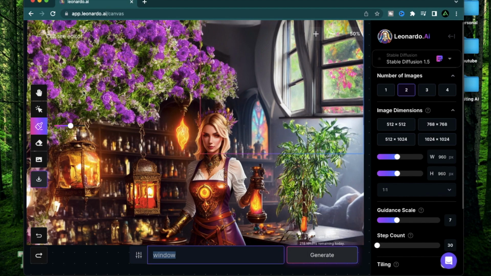So till now, we have been generating images in larger chunks. What if you want to change a specific part of the image without touching the rest of the image? That is where the draw mask functionality comes in handy. Like right now, she's holding some kind of a lantern in her hand. What if I want to change that?